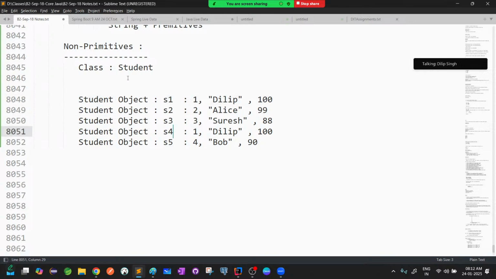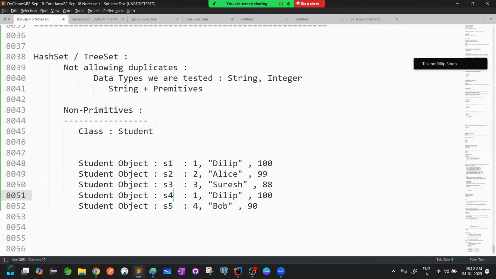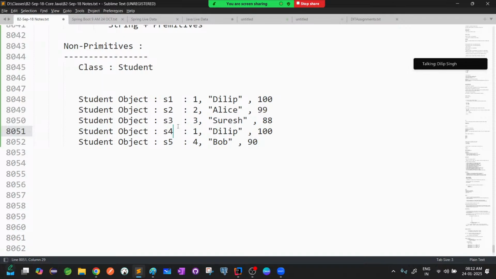So when I'm storing objects in an ArrayList, as we saw earlier with a non-primitive data type, an ArrayList by default will allow duplicates. Similarly, you will create objects now. In this case, you will create a HashSet of Student: students equal to new HashSet of Student. The generic type is Student, because you are storing Student objects.